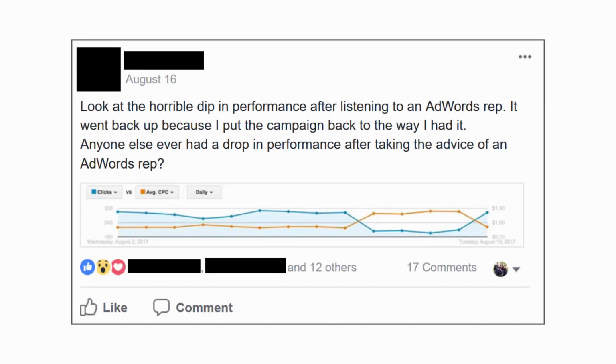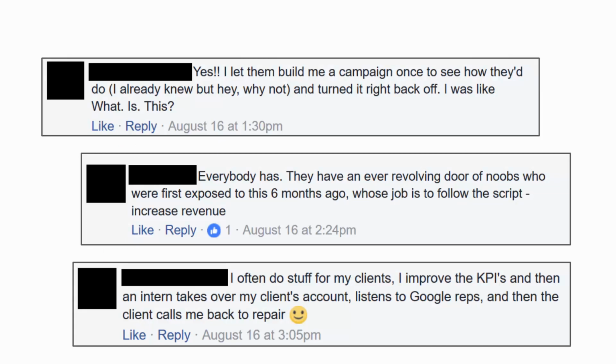This is a post someone made in one of my Facebook groups. They said, look at the horrible dip in performance after listening to an AdWords rep. It went back up because I put the campaign back the way I had it. Anyone else ever had a drop in performance after taking the advice of an AdWords rep? And you can see 17 comments on here. A lot of people chimed in.